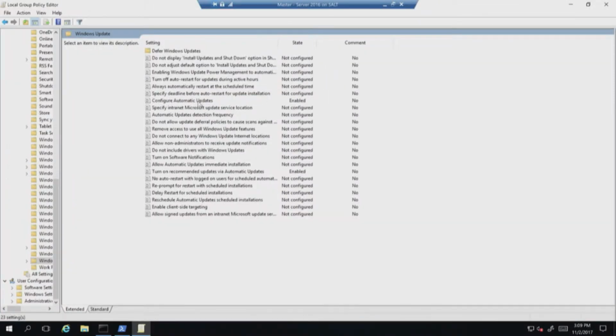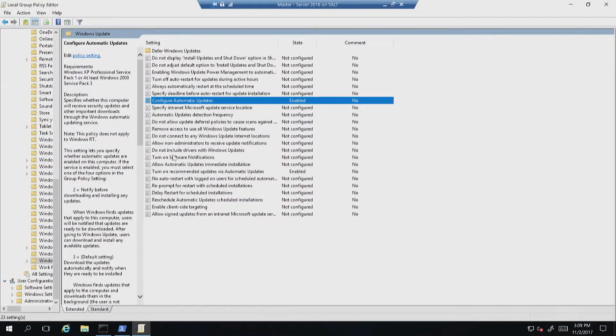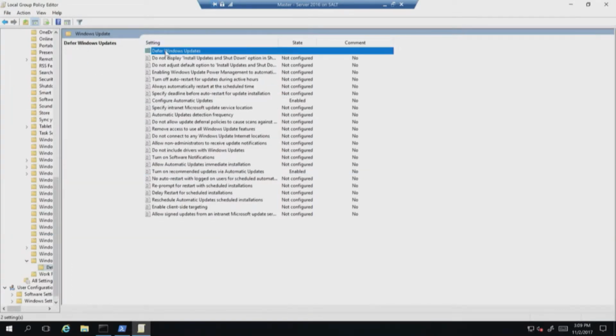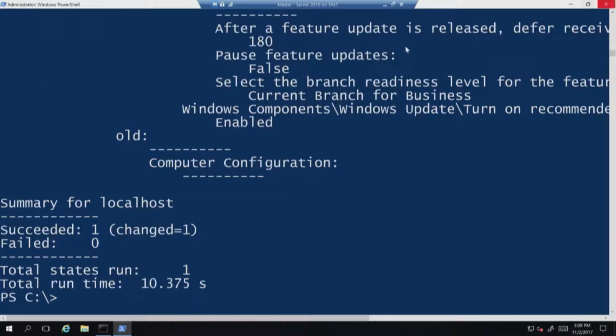So now you can see we've got automatic updates enabled, and we've set a schedule time every Saturday at 5, and we're going to install updates for other Microsoft products. We also did recommended updates is enabled, and I think there was one more up in this directory here. Select when feature updates are received. And I wanted to show you one thing about this state here.